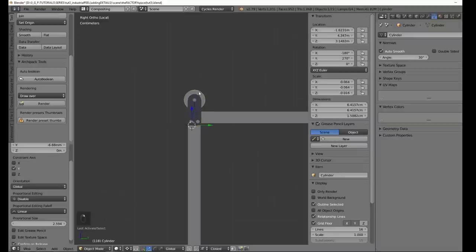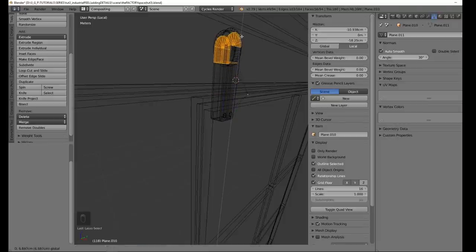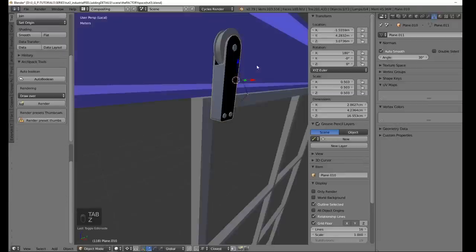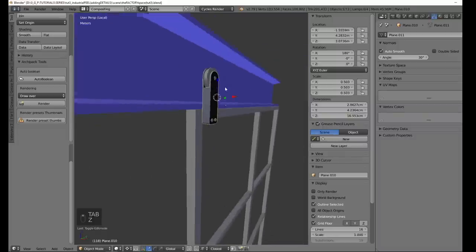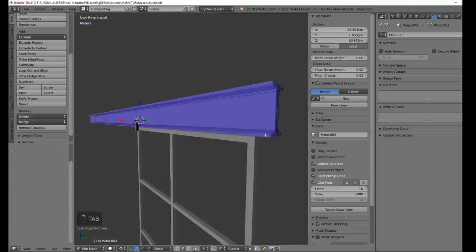And maybe just edit it a tiny bit. Let's just stretch this up like that. And now let's add the tracking beam here. So we can just use this object for our beam, because it's already the right length.